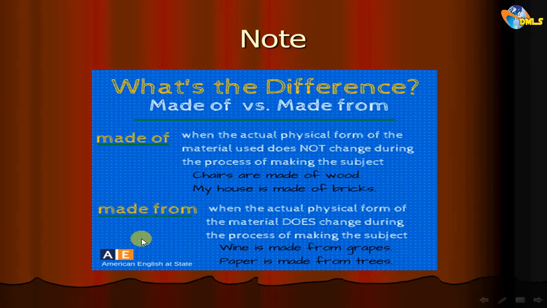Let's say, for example, what about the cake? When I make a cake, do I use the cake is made of eggs and flour or made from eggs and flour? Yep, made from. Why? Because the final result, the cake, is not the same as eggs and flour.